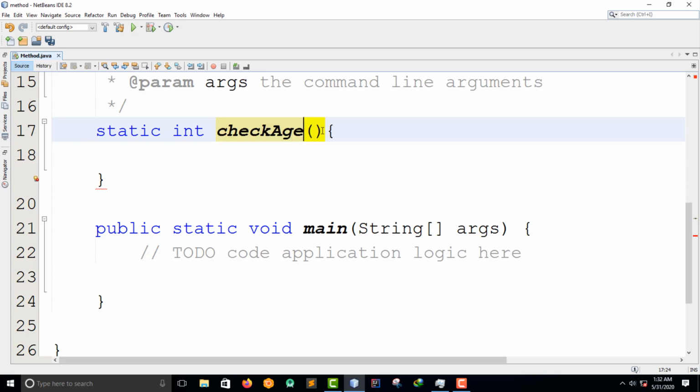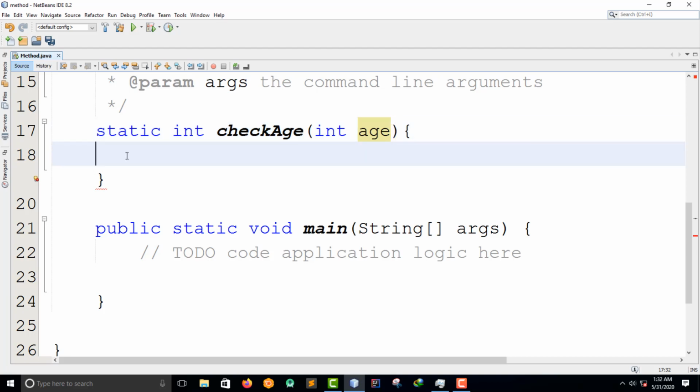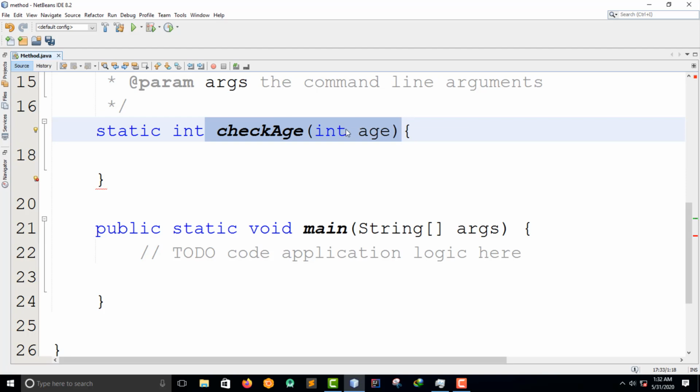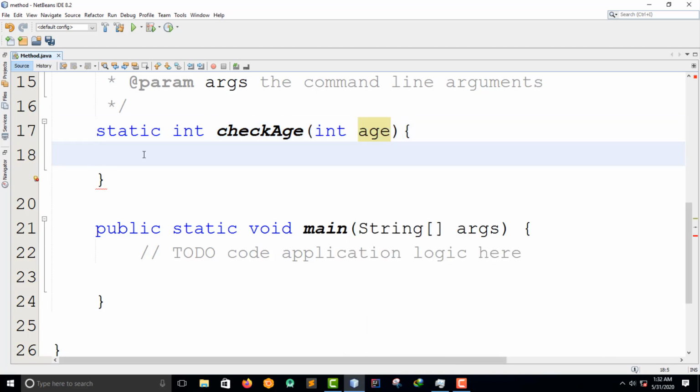Here I'm going to pass an int type because age is an int. Then I just put age here. Inside here I'm going to write the if statement to check if you are qualified to go to the club. Let's go step by step. I have to call this method, right? But let's finish with this one first. I'm going to say if age is less than 18, then we print that you're not allowed to go to the club.